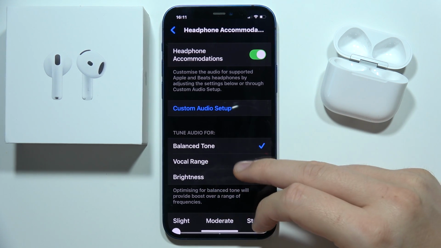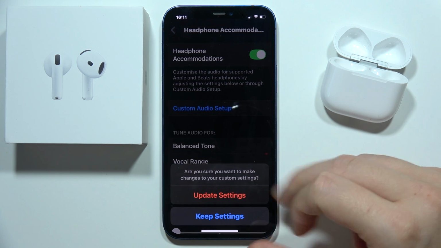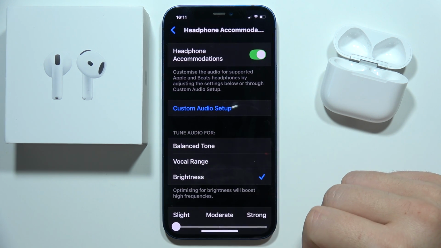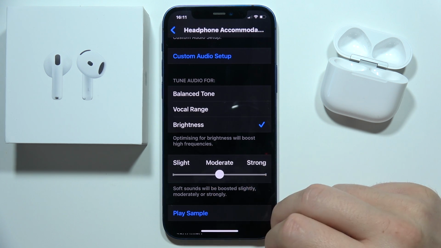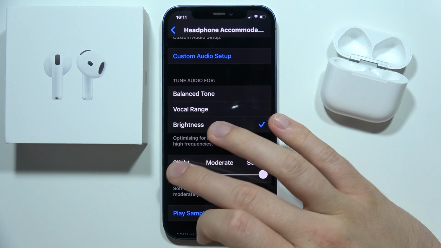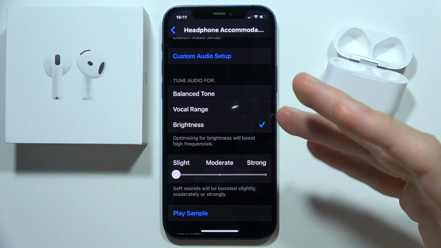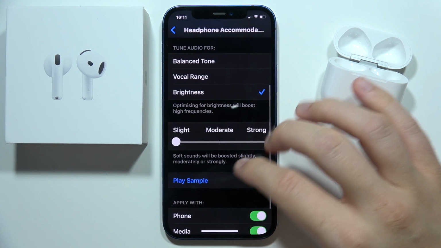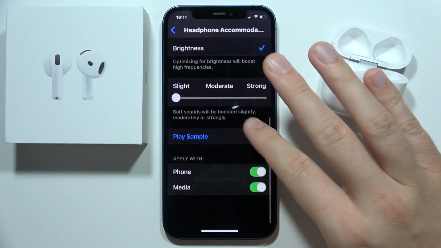Here you can also tune audio for a balanced tone, vocal range, and brightness. And if you want to do this, you will have to update over this custom preset. And here you can find the slider with slight, moderate, and strong. It's actually changing the soft sounds. They will be actually boosted right here. And you can actually play the sample right now, so you can check how it sounds.